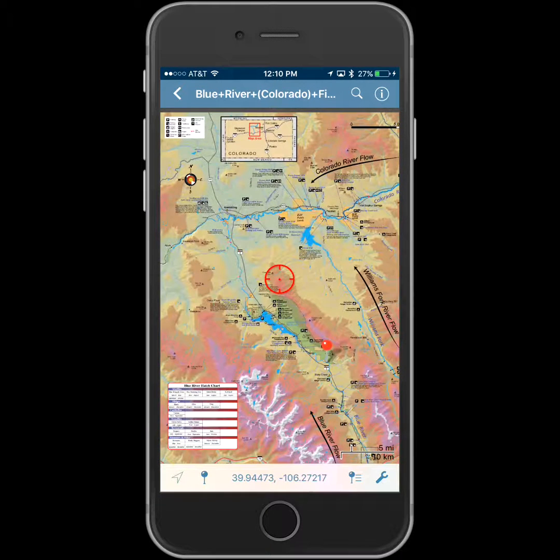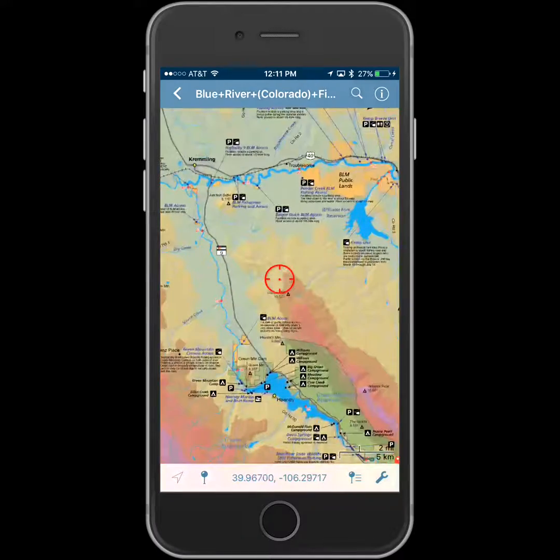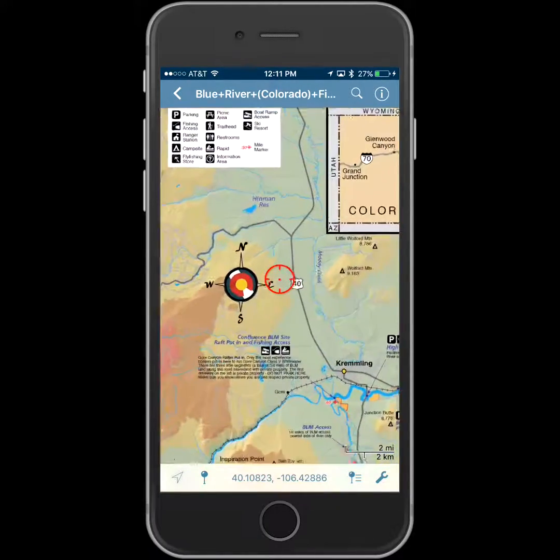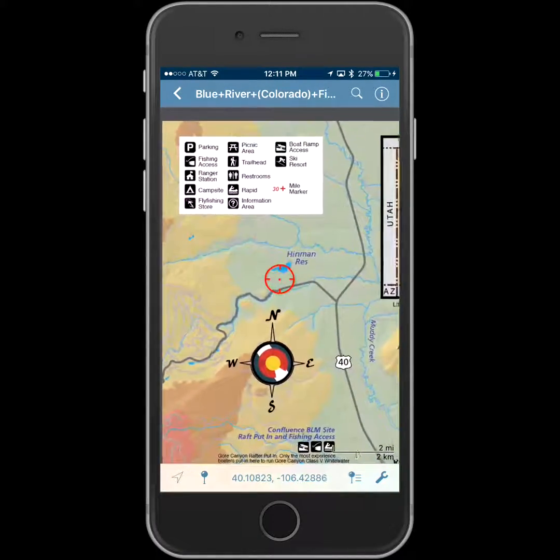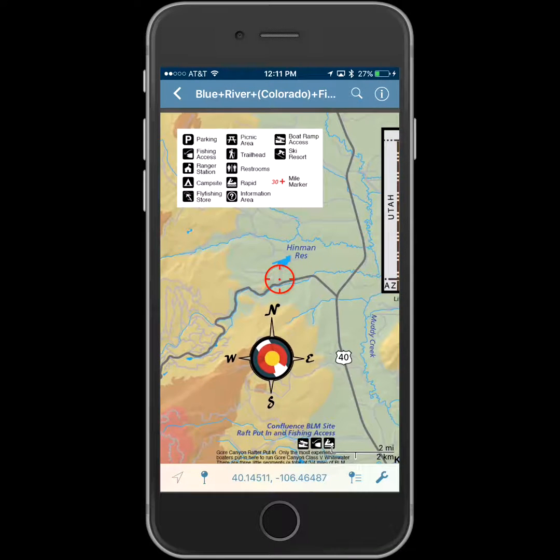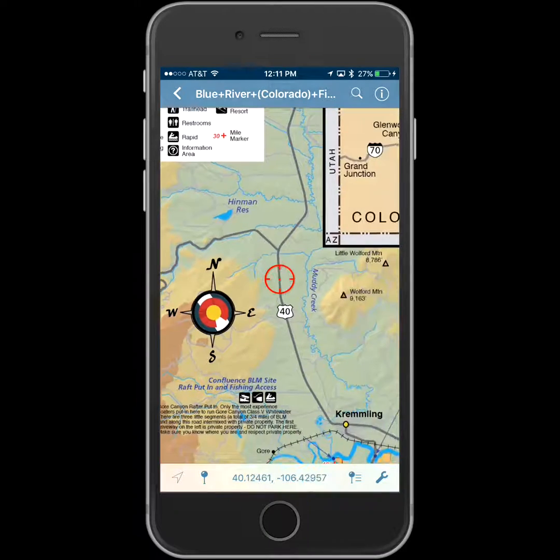The one thing that I want to show you on these maps, and this is the case with all of our digital GPS mobile maps, we put a legend on every map so you know what the icons mean. And I'm going to zoom in on that a little bit. Parking, fishing access, campsites, fly fishing stores, picnic areas, trailheads, restrooms, rapids, information. The mile markers are actually the river miles. We show all boat ramp accesses, ski resorts if they're on here.